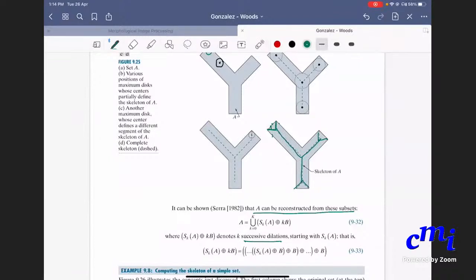Sometimes you want to just concentrate on the bare skeleton of the object, without losing information, without losing the object. In that case, this is preferred.